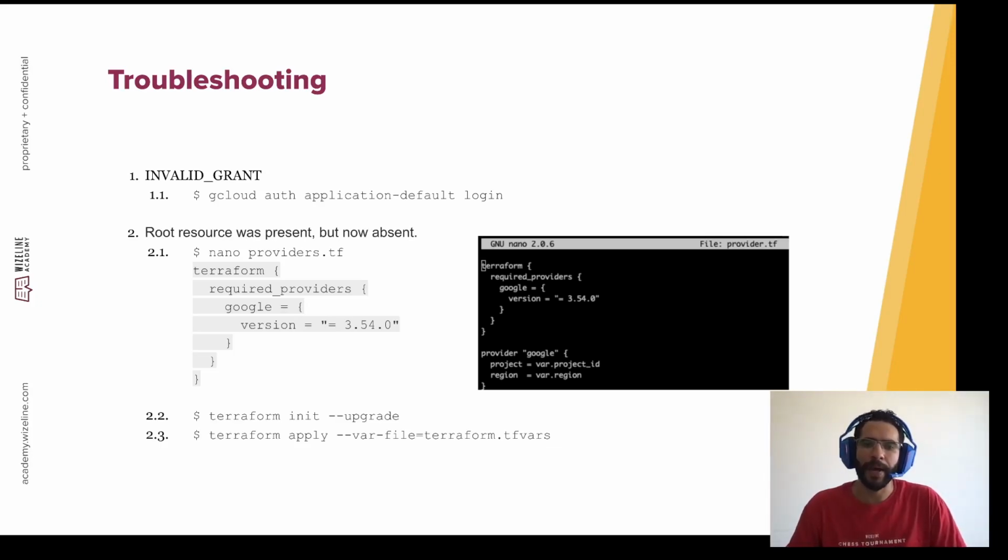It's going to pop up a web browser where you have to choose the email that you're using, the same for the project. Use your password if it's not logged in already, and we're going to be good to go. Another error that could be present for you is the root resource was present but now absent. This is a Google provider error that is present in some versions of the Google provider.